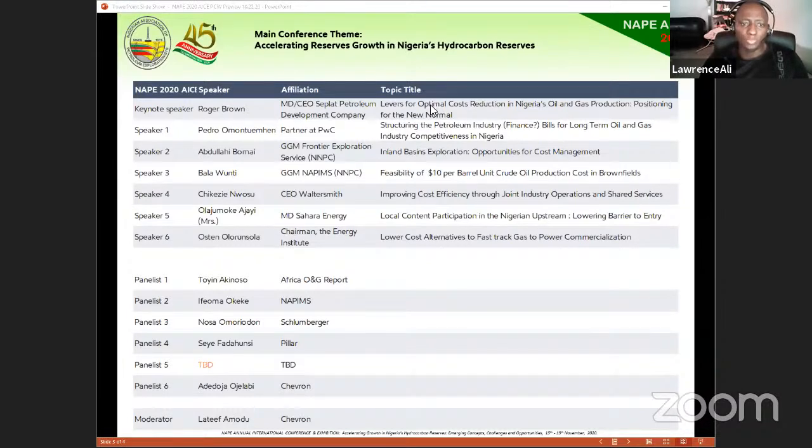So the keynote speaker here, you can see, I'm not going to walk through all the names, but he will be talking about the levers for how to reduce cost optimally in oil and gas production. Okay, and then of course the ongoing PIB or whatever form it will take will also feature. I think this one is a very critical one.